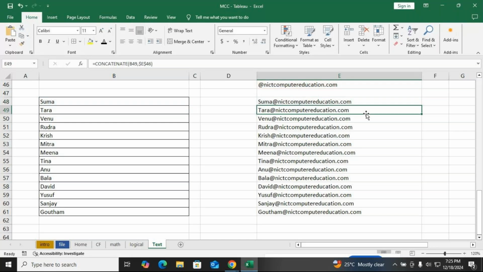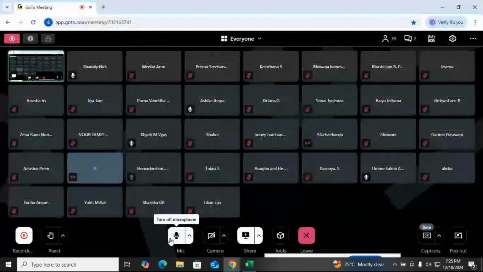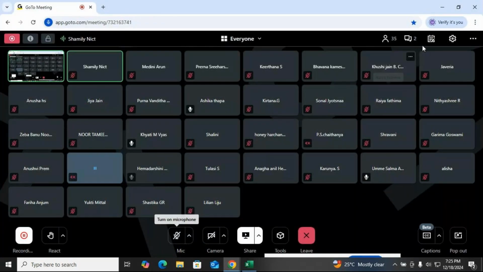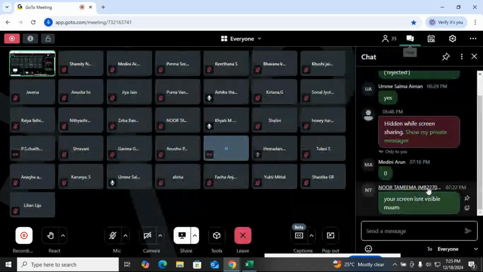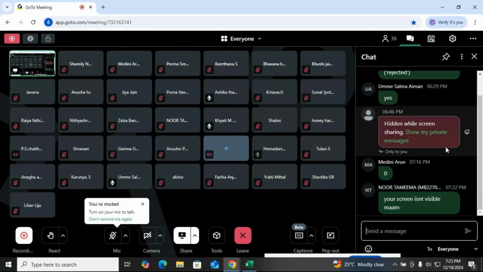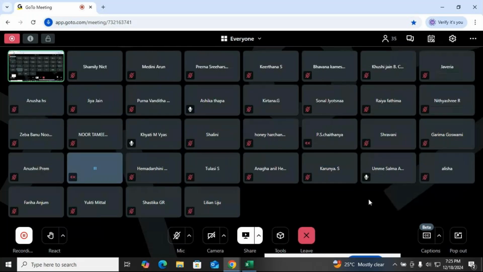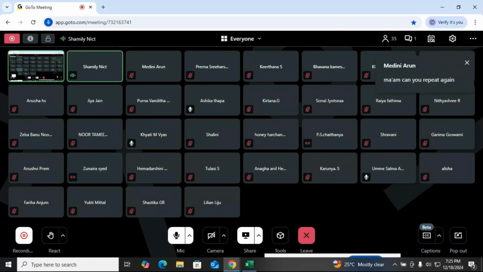Okay, any doubts you have? Is my screen not visible? You want me to repeat again? Yes. So that means you can see my screen in that case. Okay.